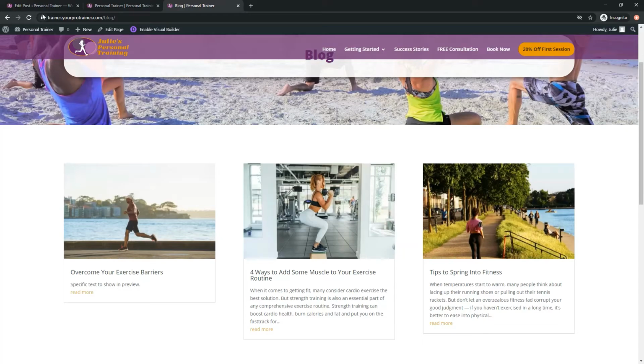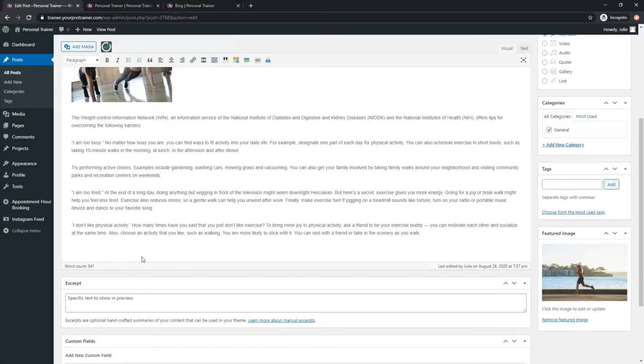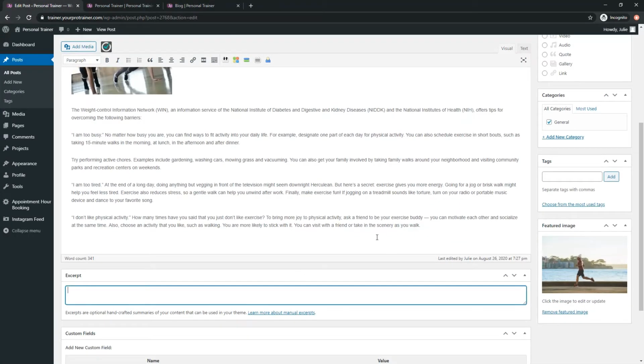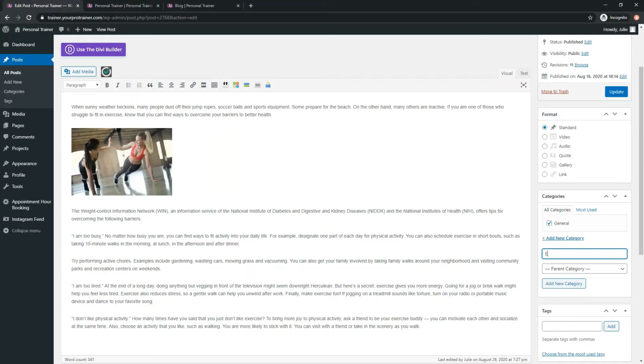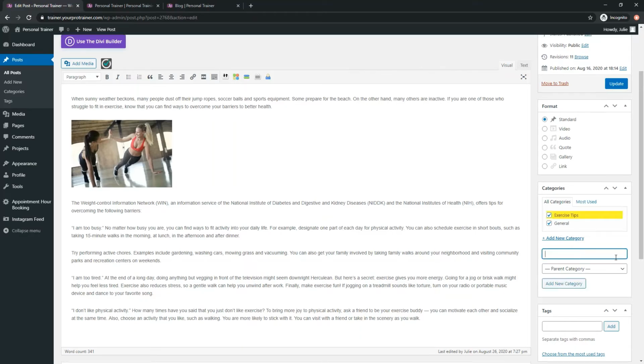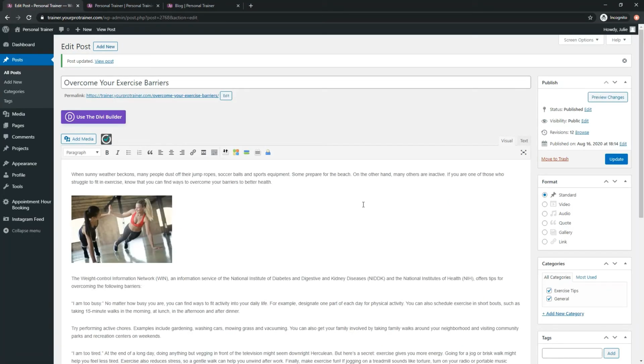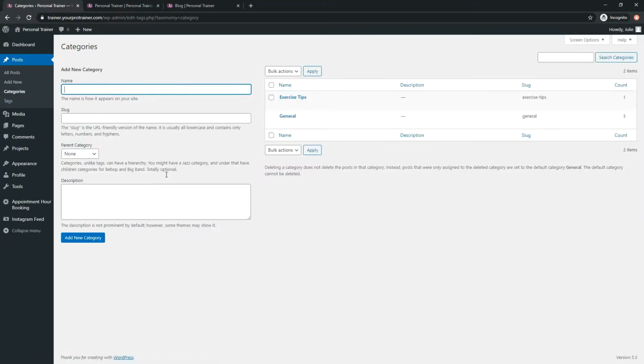If you would like to create or assign new categories for your blog post, you can do so from the right side menu. We will add a new category called Exercise Tips. Again, be sure to click Update to save and publish your changes. If you would like to manage your blog post categories, you can go to the Categories subheading in the left side menu. Here you can add new categories or edit or delete existing categories.